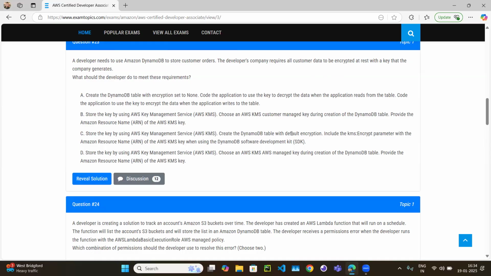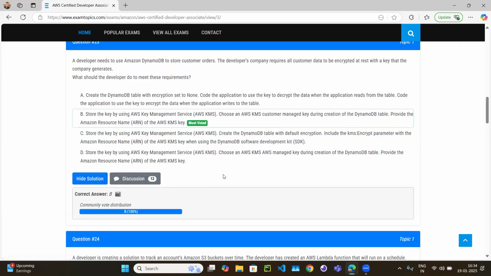Create the DynamoDB table with default encryption. Default encryption, no. We have to choose the customer managed key. Store the key using KMS, okay. Store an AWS KMS managed key looks wrong because we want to use the customer managed key. So B looks correct.